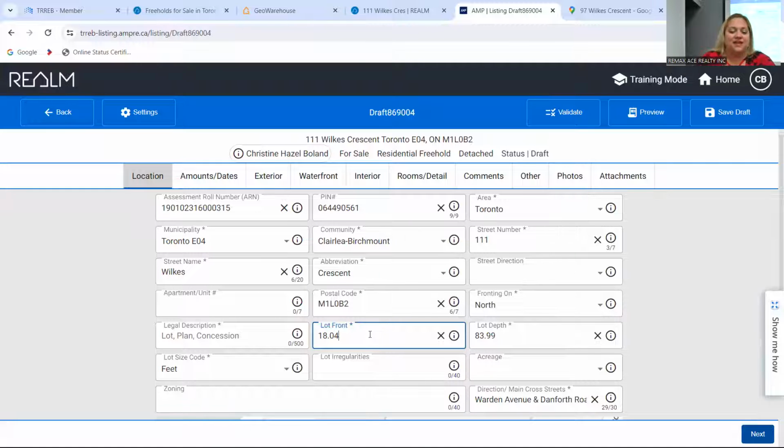Really, really good, because the last time entering on Stratus, it would just let you know at the very, very end in tiny red, oh, you're missing the lot front. And then you'd have to scroll through the whole thing and find it again. So really super user-friendly. I'm enjoying this a lot.